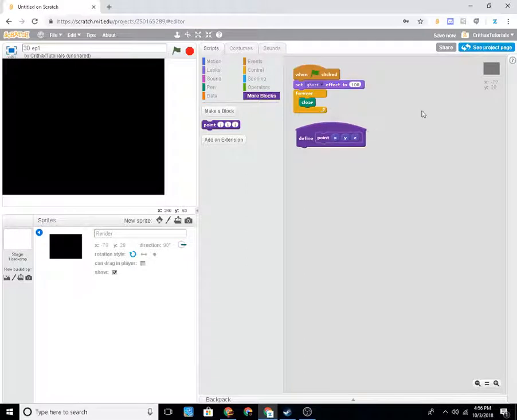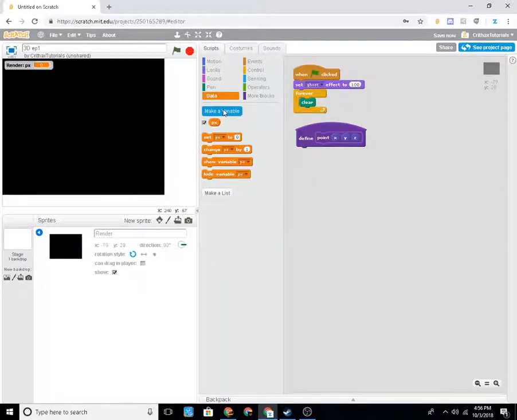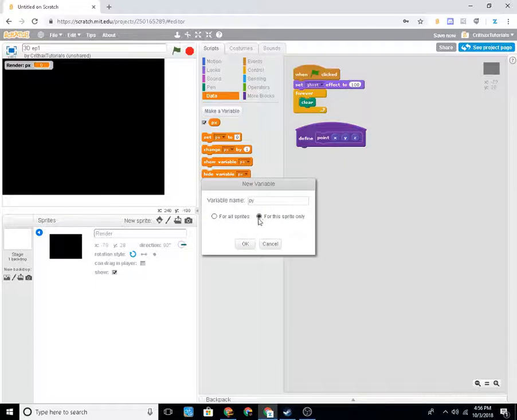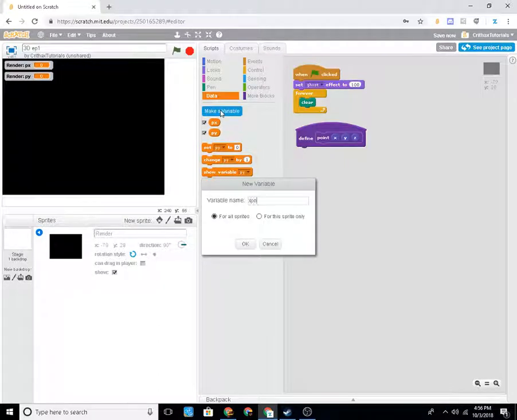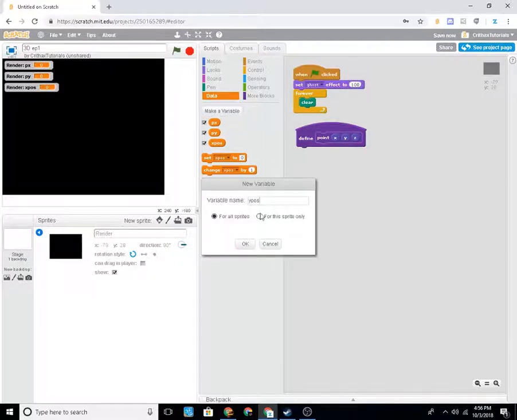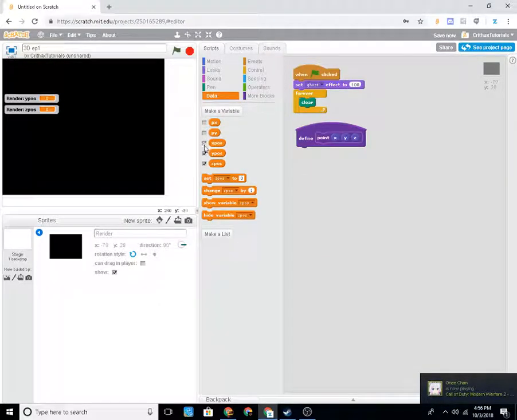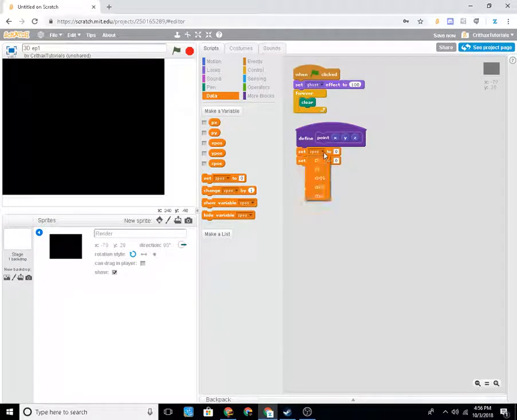So now you're going to go to data, create new variables: px, py, xpos, ypos, zpos, and now just make sure these are not shown. Then you're going to grab two set variables, put them into point, and do px and py.